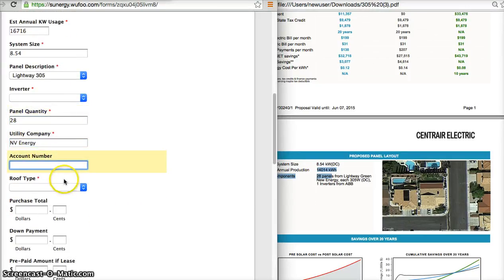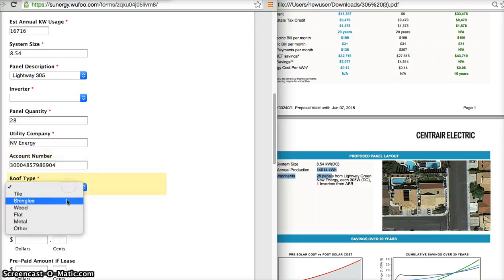Utility company. Now this is the account number off of their utility bill. Make sure you have their account number. It's usually a lot of digits. I'm just making this up. You want to double check that account number. We see that entered in incorrectly all the time. Roof type: shingles, tile, whatever the roof might be.